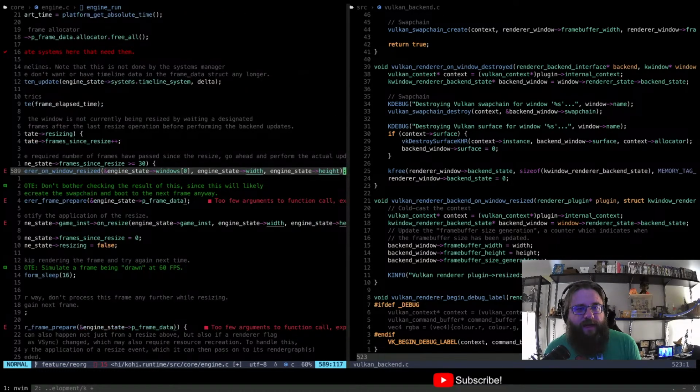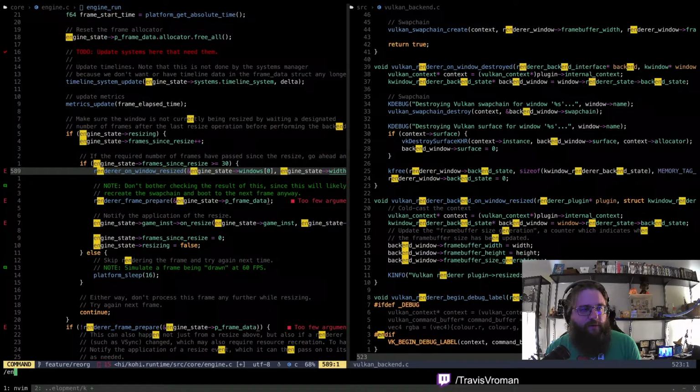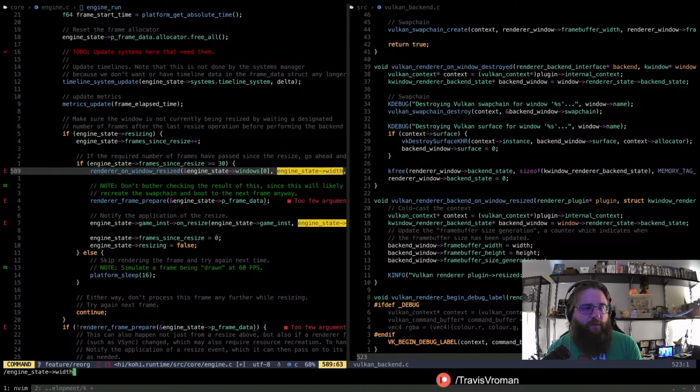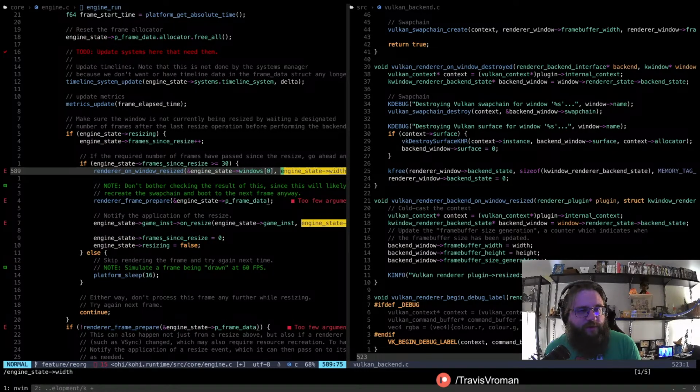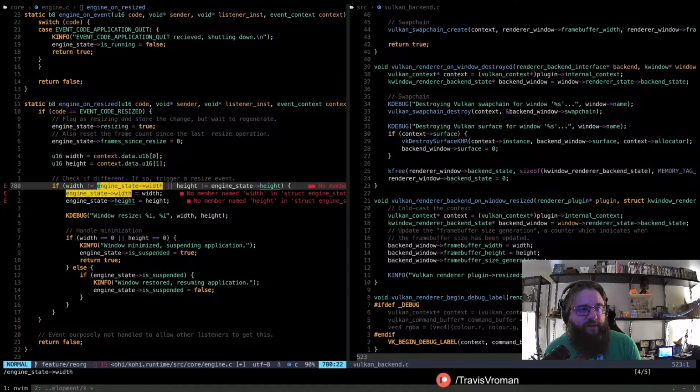Now, the engine width and the engine state height no longer exist. I've removed those because they're not specific enough, right? We don't have a global width, we don't have a global height. We only have a window width and a window height. And so we actually need to pass that along as well. But I think we have this in a few places, so we're actually going to need to update this.